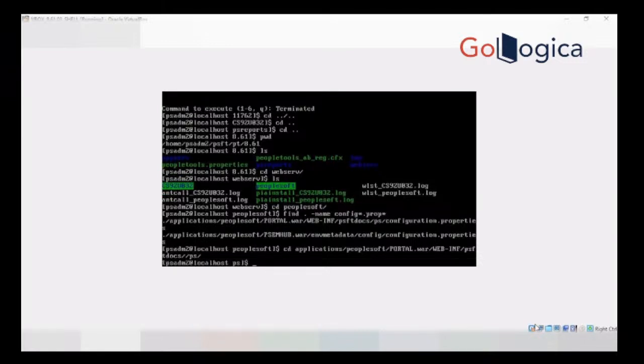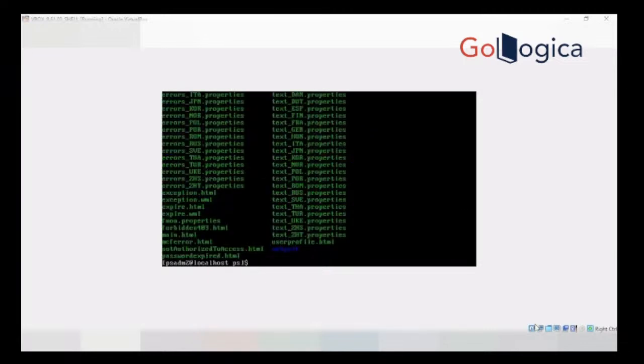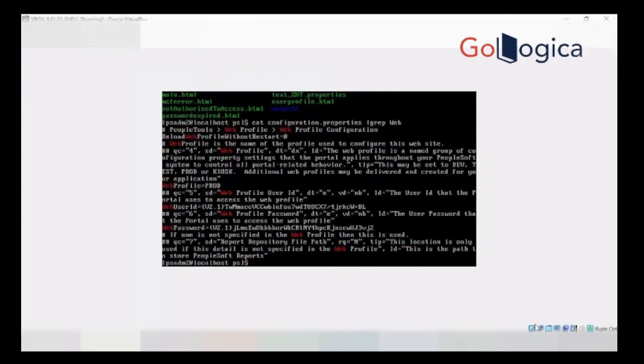ls. Now type cat configuration, you can press tab, .properties. Yeah. Then the pipe symbol. grep web. W capital, EB. That's it. Enter. Okay. Web profile equal to prod.